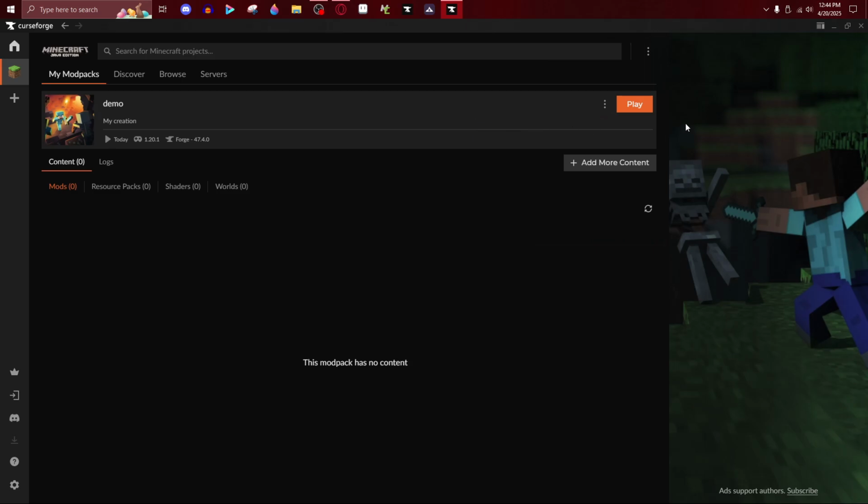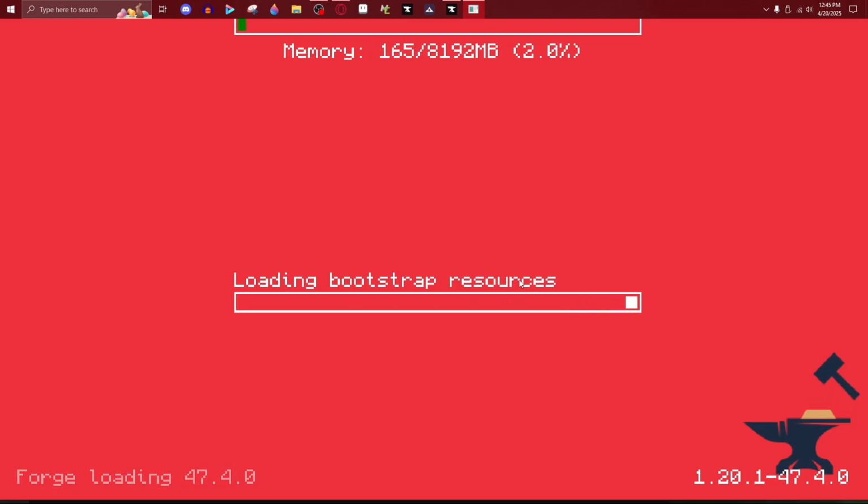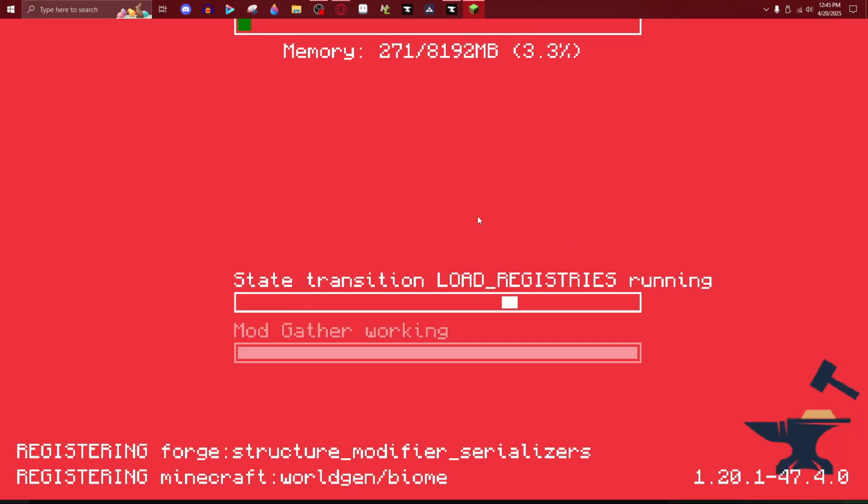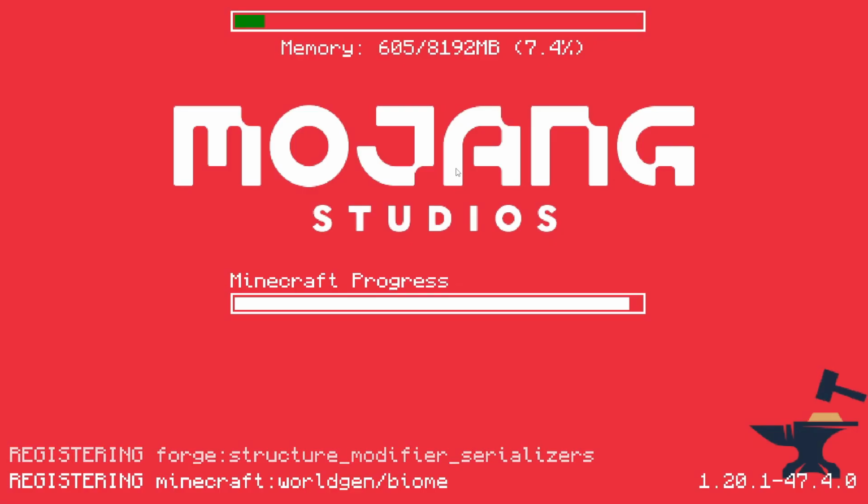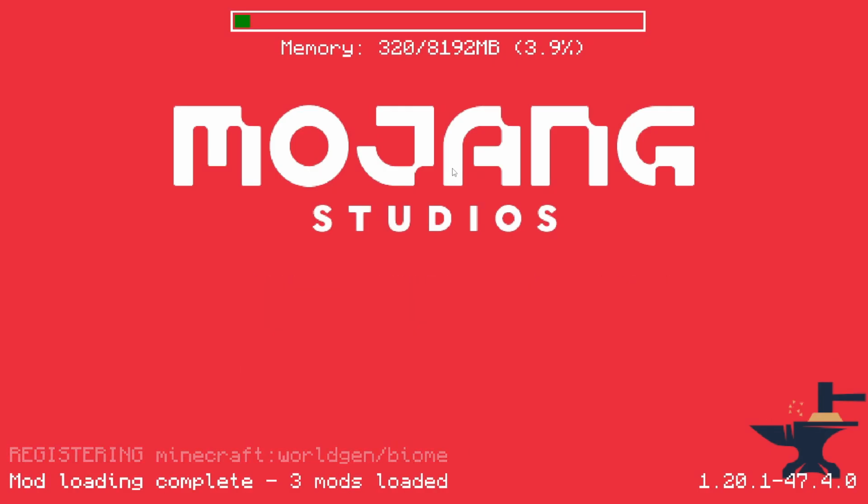Now at this point in time, before clicking play, you can add additional mods. I do not recommend this, but if you wanted to play with something like shaders, you're going to need extra mods. I'm going to go ahead and full screen this, if it'll work. There we go, full screen.